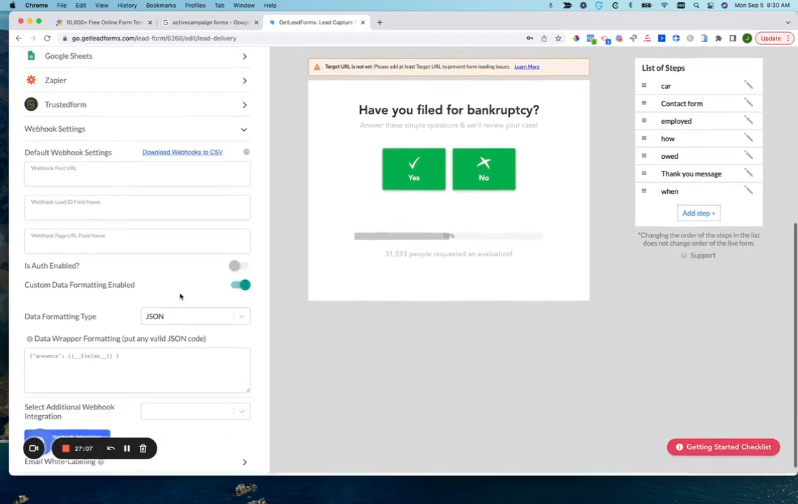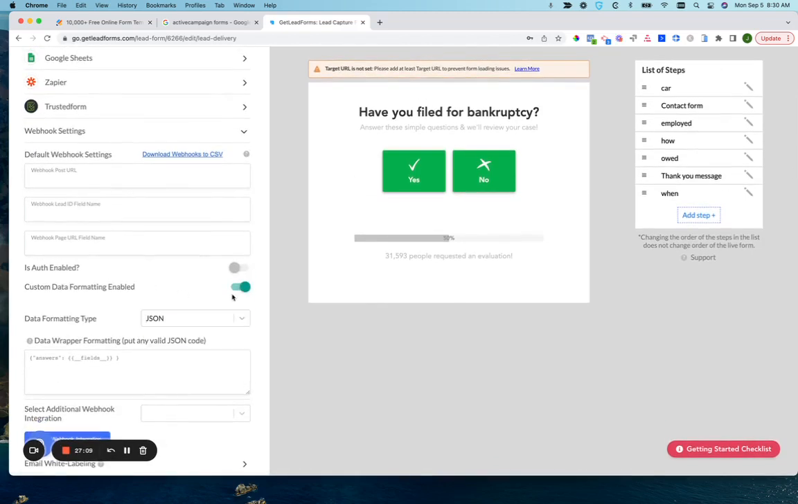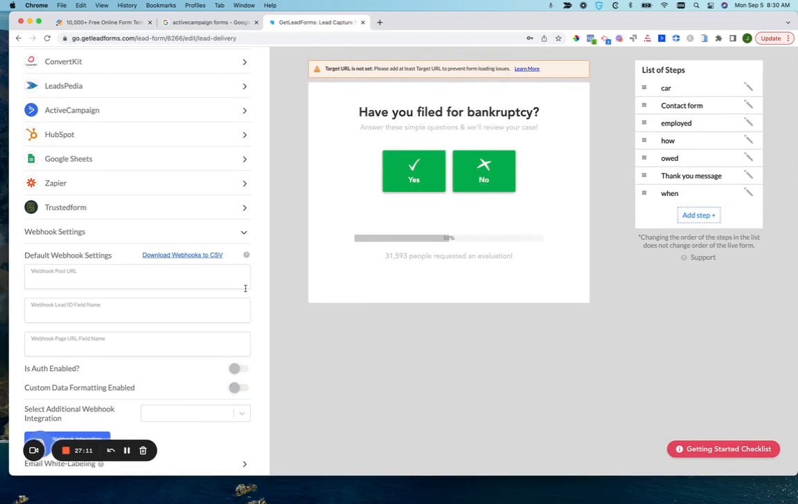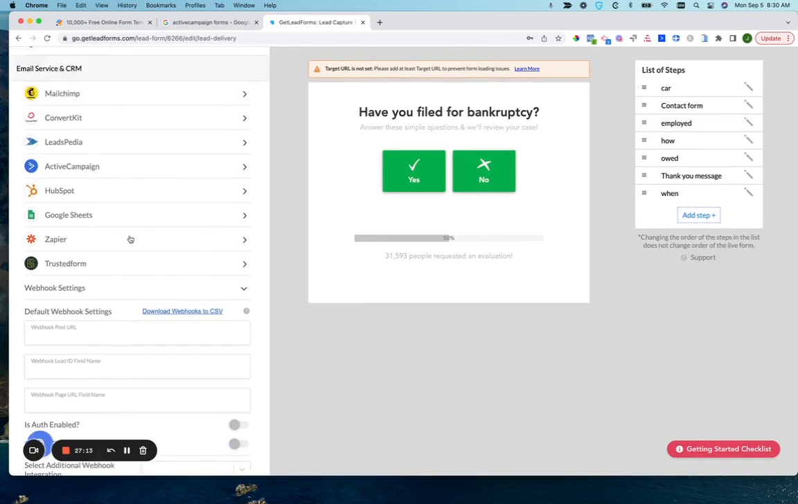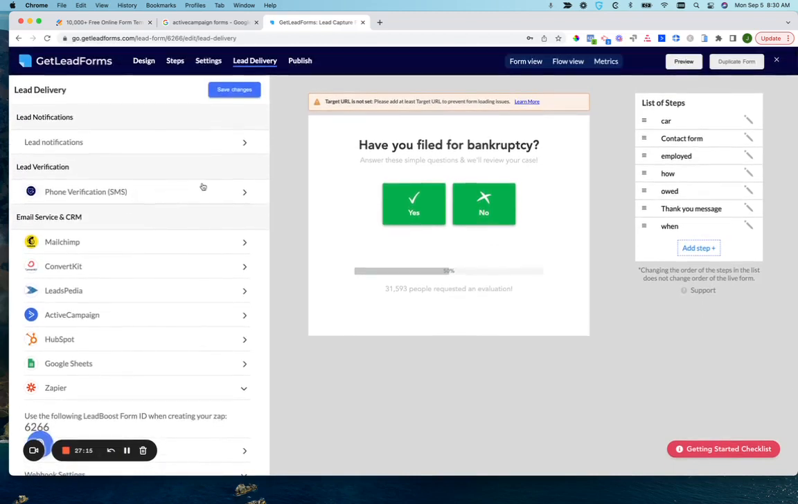Where is that? So that's right in here. So we have a pretty powerful webhook if you need that. If you don't need that, then we have some direct integrations along with Zapier. But where we also get more unique is how we handle lead notifications.